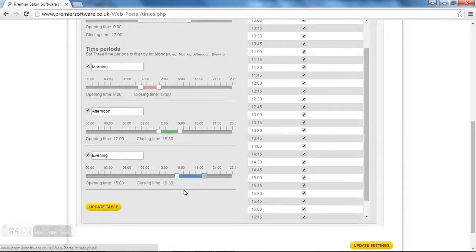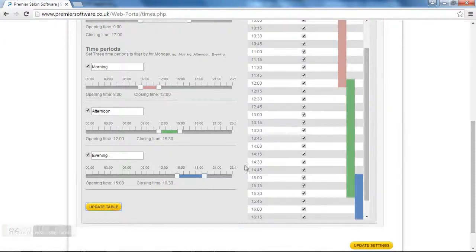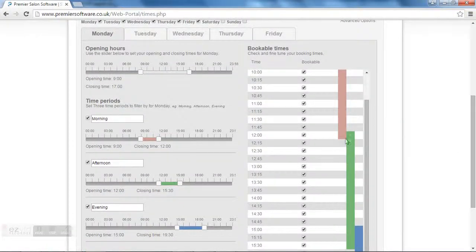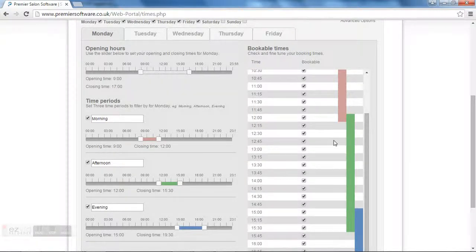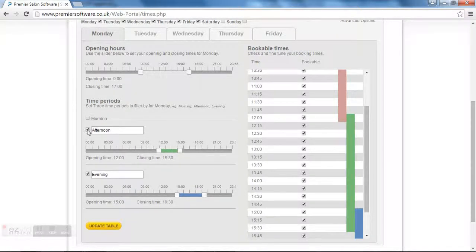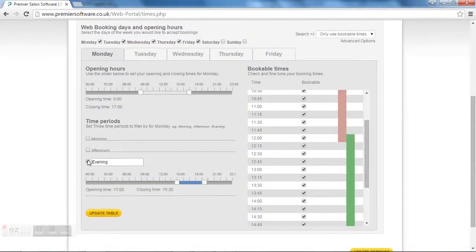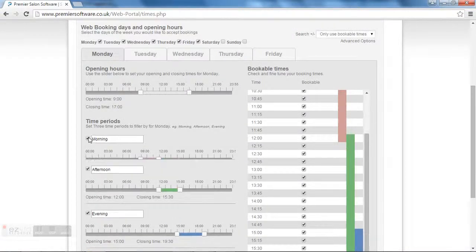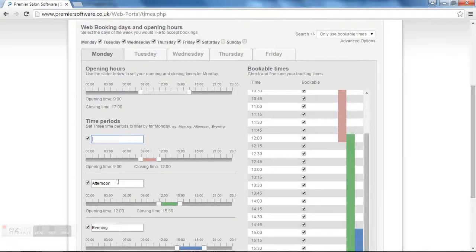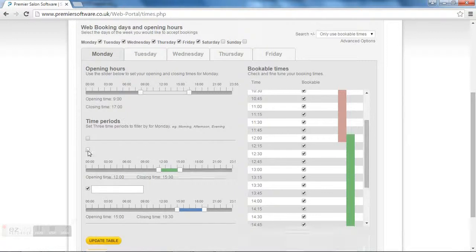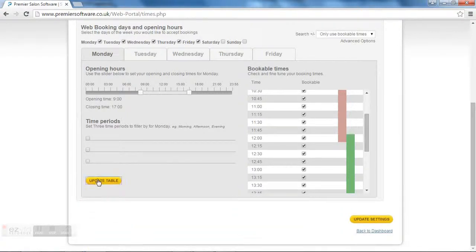Once I've done this, I need to update the table, and I will then see from the right hand side a list of all my available time periods. I can change my mind at any point in time by unticking the boxes or ticking them again to reveal my actual time periods. I just need to make sure that I update my settings and save my settings.